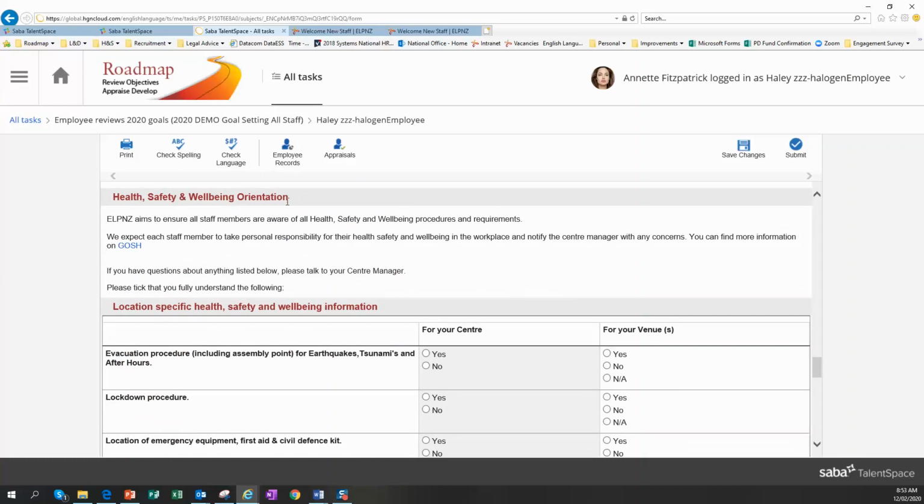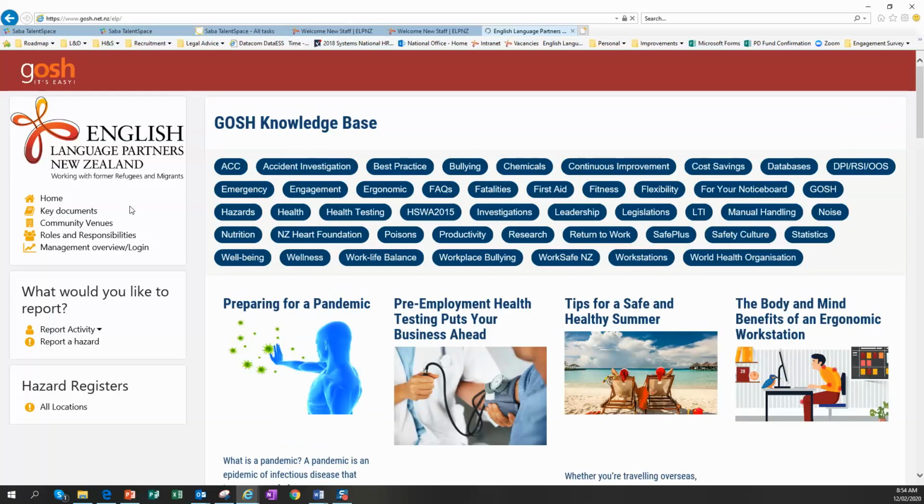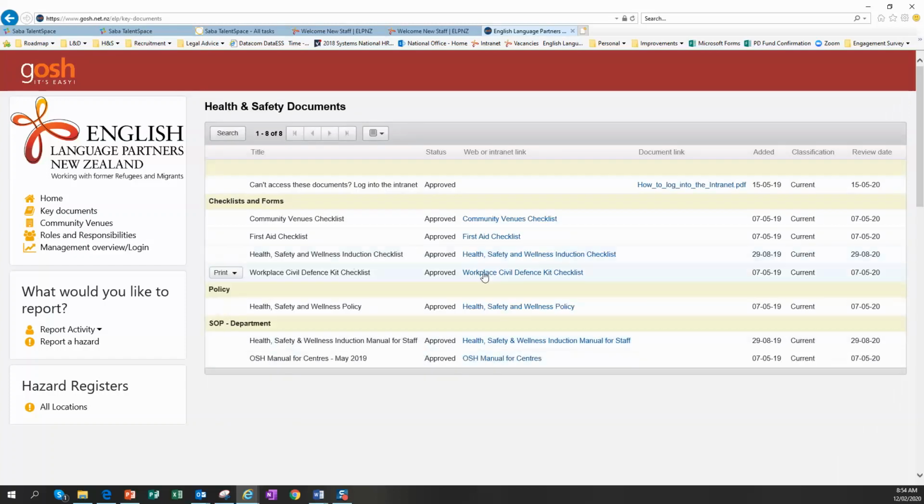The next section is the health, safety and well-being orientation. So we've got a health and safety software system called GOSH, and all our information on health and safety is on GOSH, and it's also available on the intranet. So if I click on GOSH here, it takes me through to our homepage for GOSH. It's got some useful articles, preparing for a pandemic, and then it's got a lot of information on here. So key documents, a whole list of essential documents that you need.